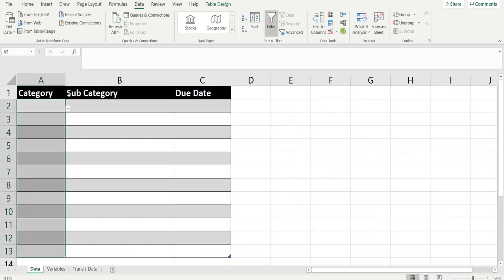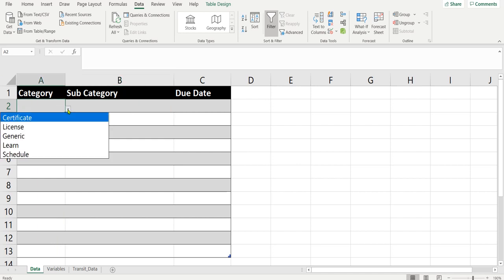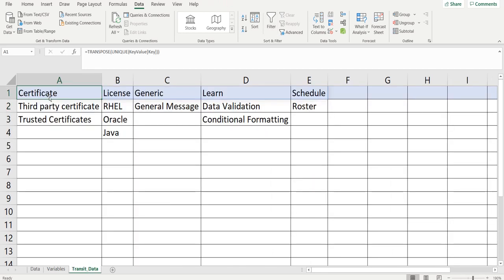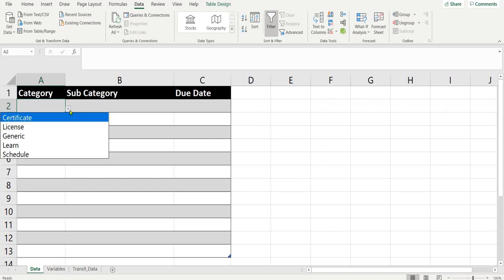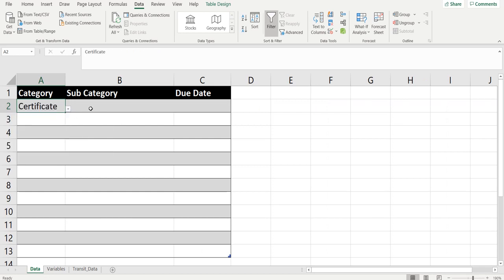Now let's see. Yes. So now we are given all the values that are in the rows. It has actually given all the values that come along with this dynamic array. Good. Now we have the categories ready. Now we have to go for the subcategories.